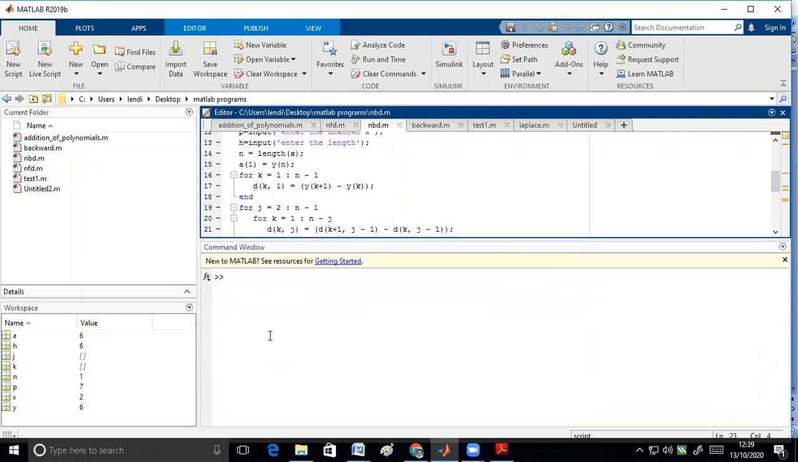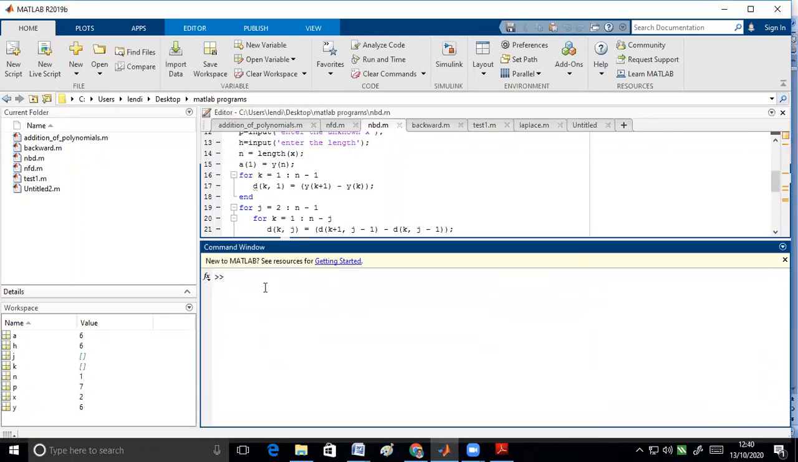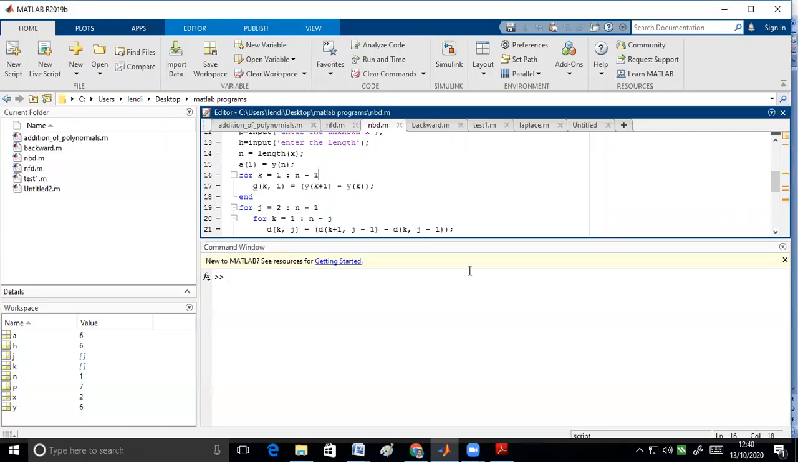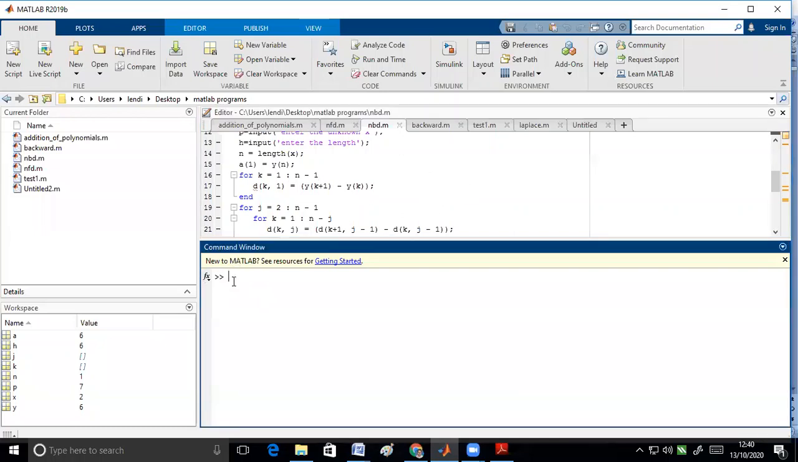In the introduction part, in the command window, we can write the commands, then we can get the output in the command window only. Now the second one is the editor. In the editor, we can write or create m files, but after execution, you will get the output in the command window only.